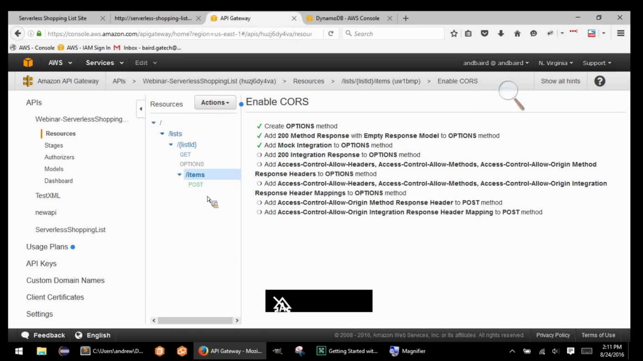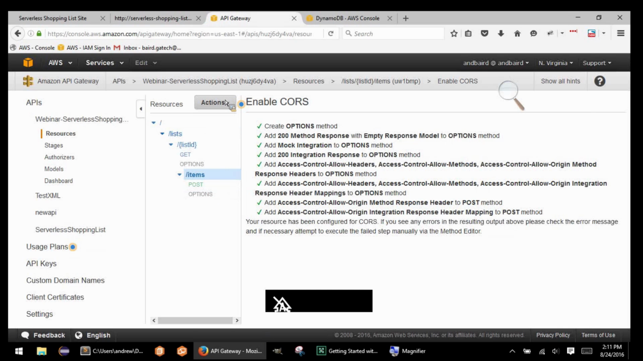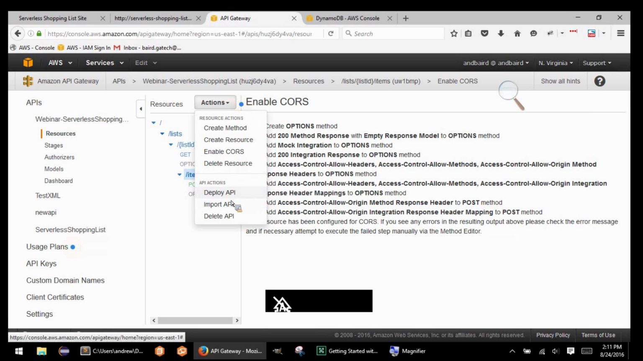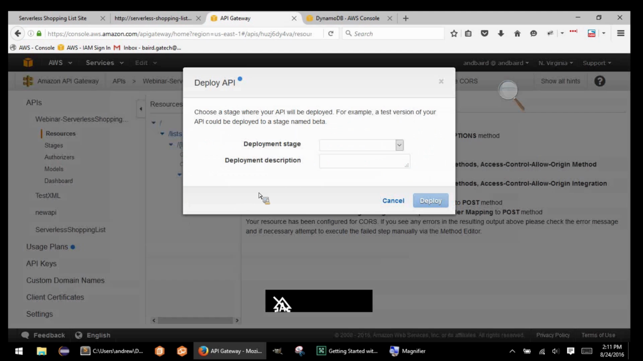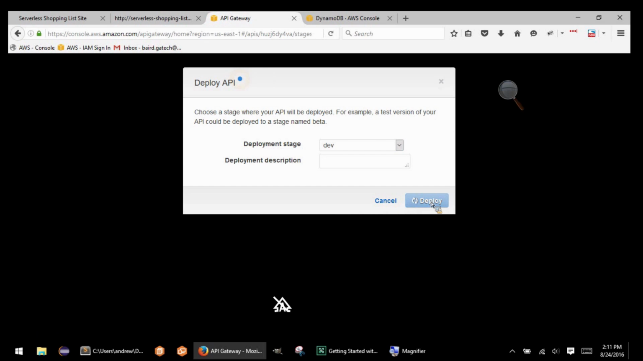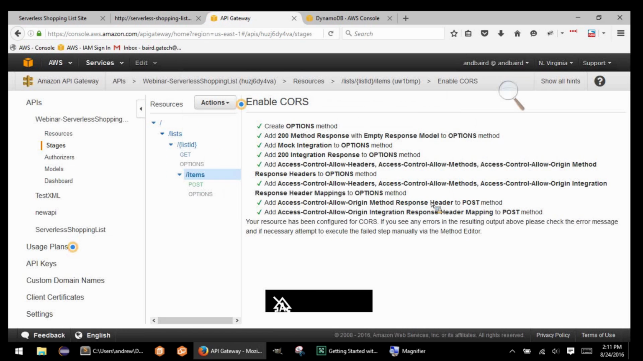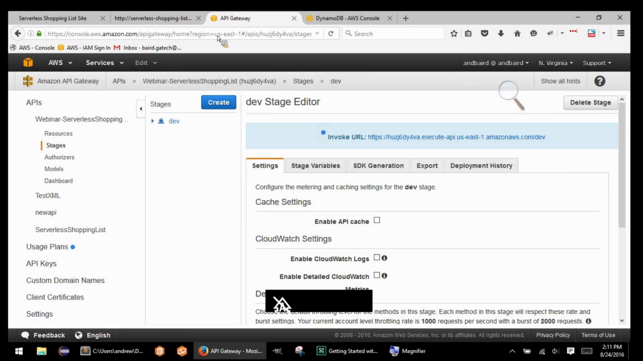You'll see that the options method has become available here. And I'm ready to deploy. So I'm going to redeploy my API to the same API stage that my existing get shopping list was located at. Click deploy. And I've got my new Lambda function, hopefully, is now available via the API that I just created.